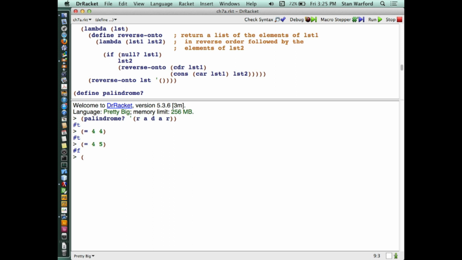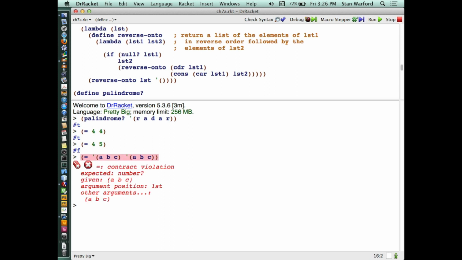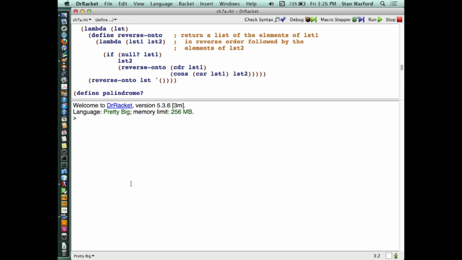But here's the problem with equals. If we say equals, quote, ABC, quote, ABC, do you know what's going to happen here? It's an error because it expected a number. Equals is for numbers, okay? So that's not so hot. But fortunately, we have a predicate called equal. That works for lists. Equal, quote A, B, C, quote A, B, C. And that is true.